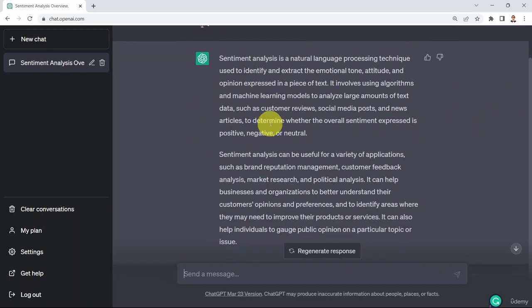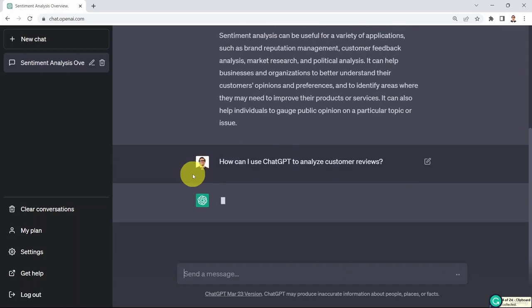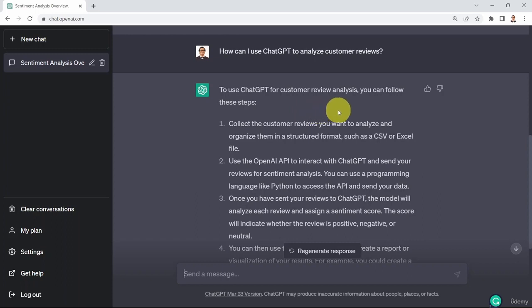So this is simply the quick definition of sentiment analysis. What I'm going to do is ask my next question, which is, how can I use ChatGPT to analyze customer reviews? It's going to tell me, well, to use ChatGPT for customer reviews analysis, you can follow the following steps. First, you need to collect the customer reviews you want to analyze and organize them in a structured format, such as a CSV or Excel file.